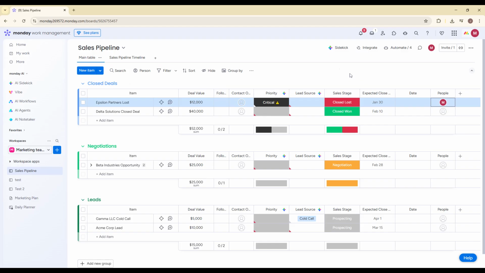And that's how you assign people in Monday.com. As you can see, once your people column is in place, assigning tasks takes just a couple of clicks. It's a small action that makes a big difference in keeping your projects organized and your team aligned.